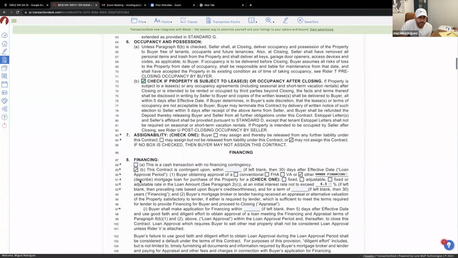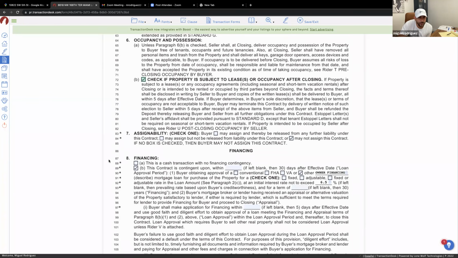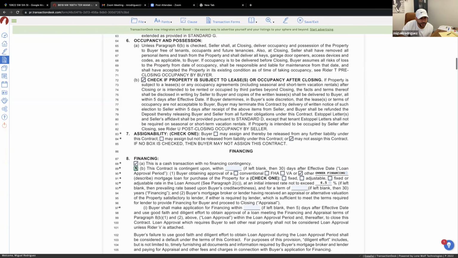So then here we go to financing. Here on financing, you're going to have two options. You're going to have a cash transaction with no financing contingency. If you do a cash transaction, you avoid the financing contingency. That means if for some reason they try to obtain a loan and the loan is not able to get approval or funding for any reason, this contract is going to be binding because it's going to be cash. So just always remember that, even if it's hard money.